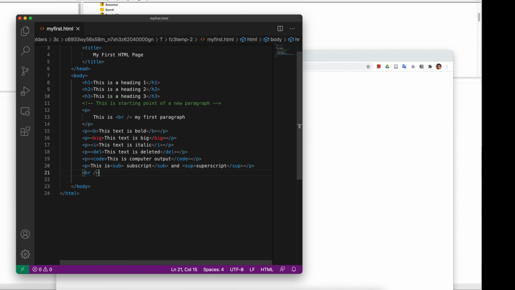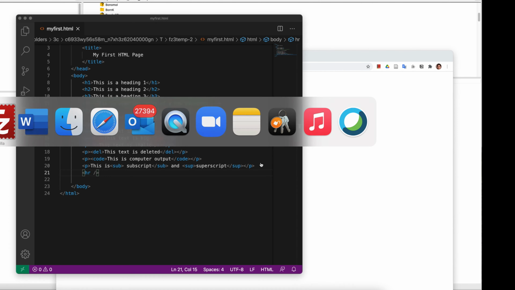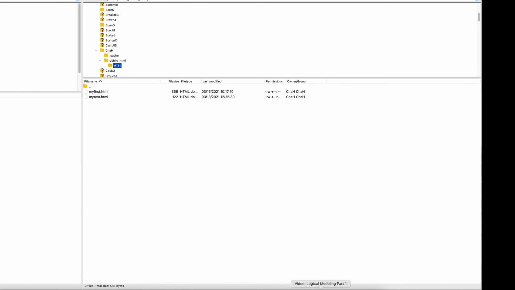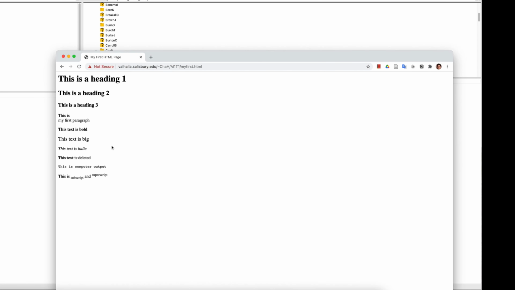So let me just save it and upload here, and then I will test. So go to the browser and refresh. Actually, the shortcut is Command R or Control R. So I will just refresh it. So you can see here a horizontal line is added.